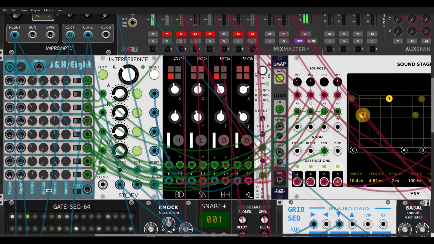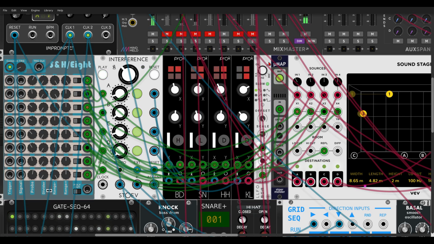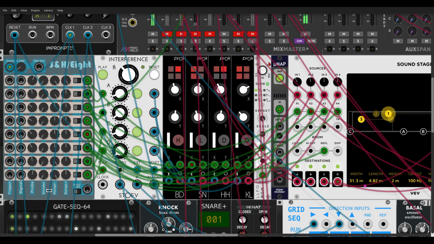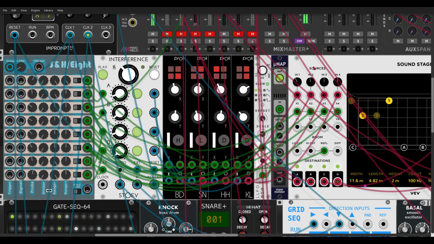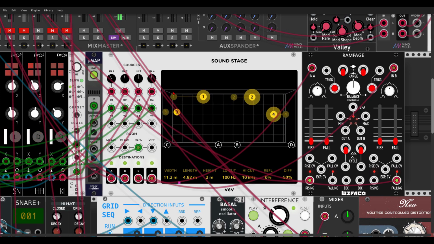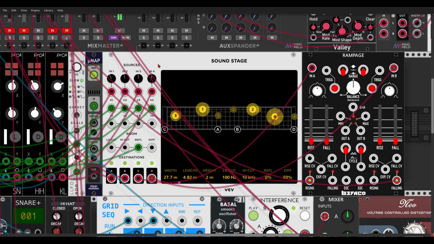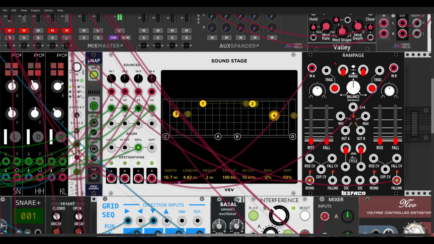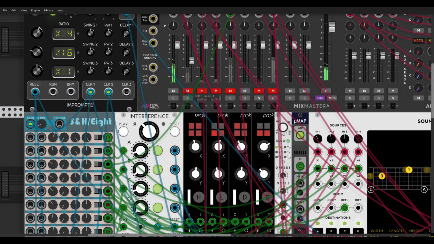Let's have a listen to this a bit. Very nice. I also have the C and D outputs from Soundstage. By the way, there will be a link in the description to a video all about Soundstage if you are interested. So this is going also to Rampage for an extra gritty layer.